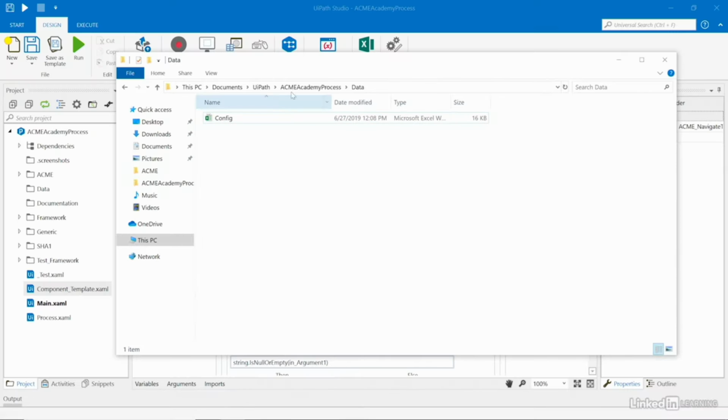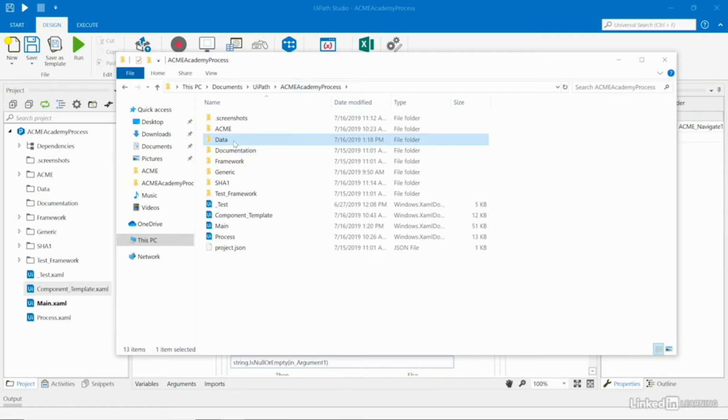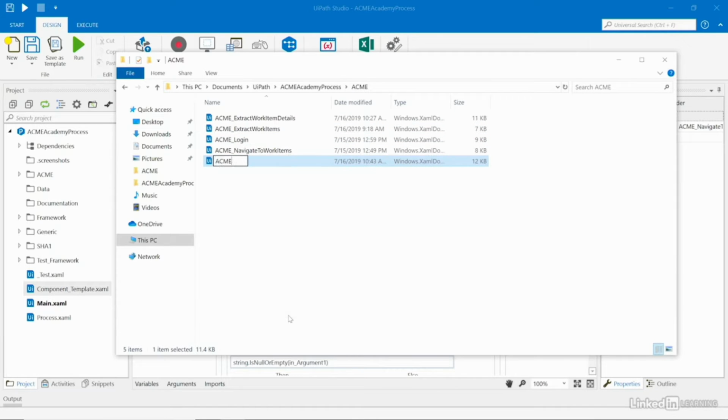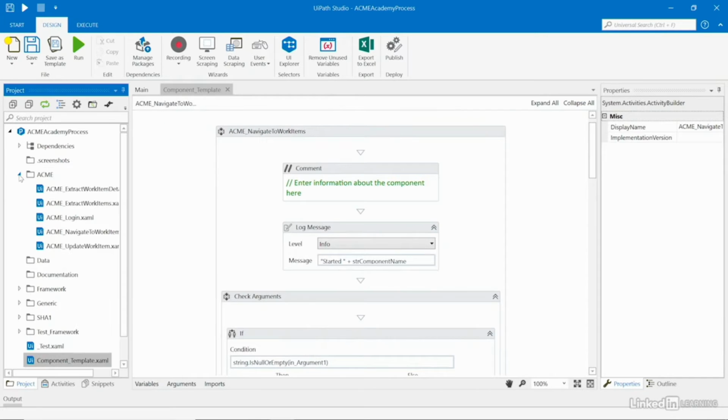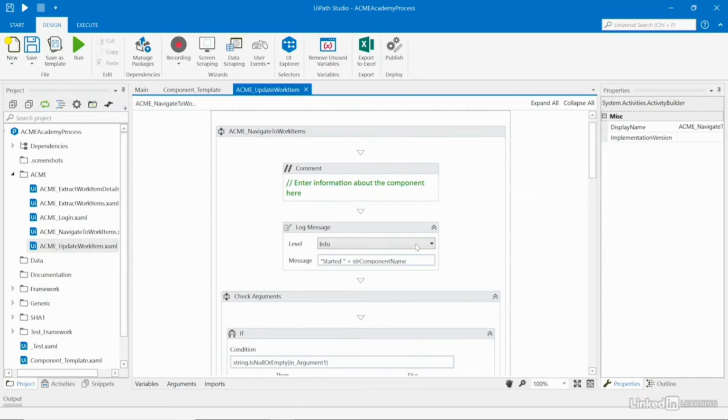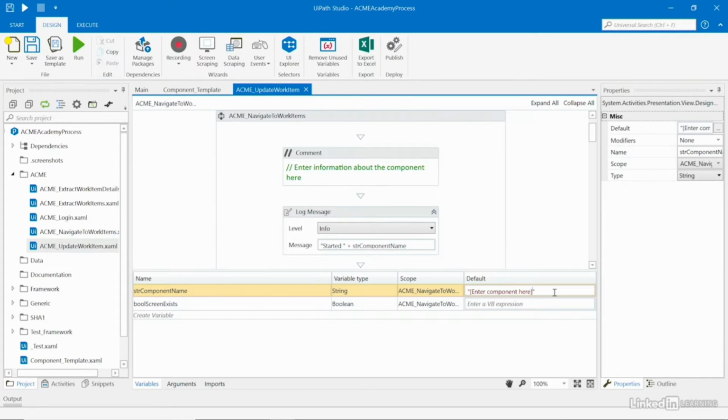Let's go into the Acme Academy process folder, copy the component template, create a new component in Acme, and let's call that new file Acme Update Work Item. Okay, in our project, let's refresh and let's open up the Update Work Item component and let's make the changes as we do normally. We're going to change the component name first of all.